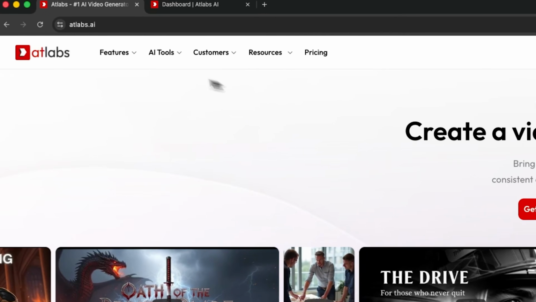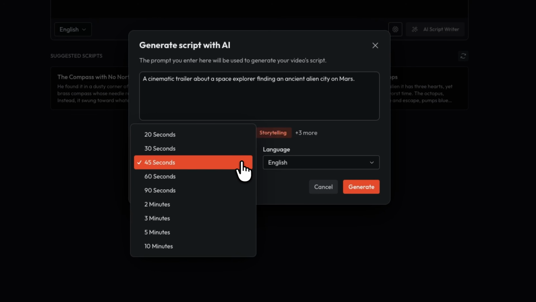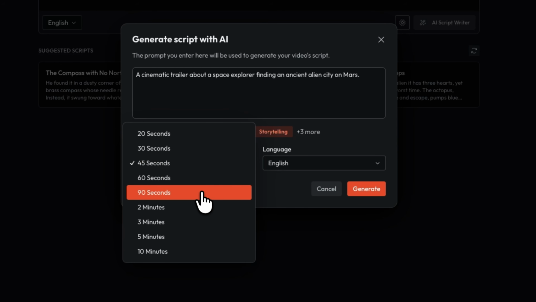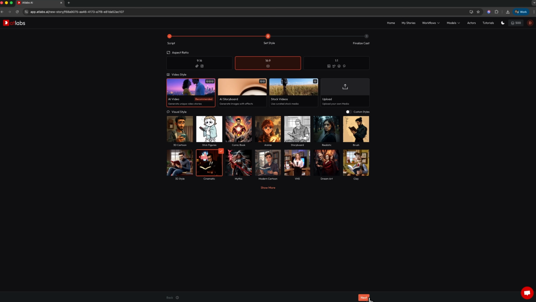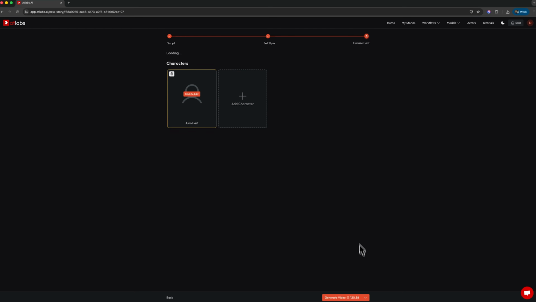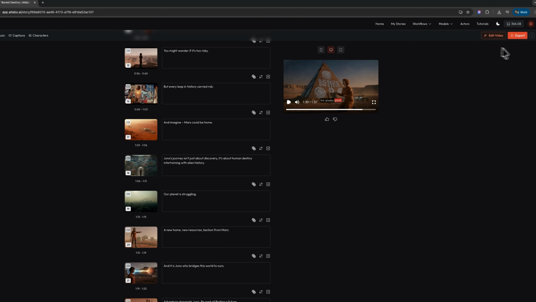Today we're diving into Atlabs, an AI movie maker that creates up to 10-minute videos from one prompt with full frame-by-frame editing control. Guys, we'll go step by step, generating a script from a simple idea and selecting characters. Then we'll edit each scene and export the final video. Whether you're a filmmaker, content creator, or just curious about AI clips, this tutorial is just for you.